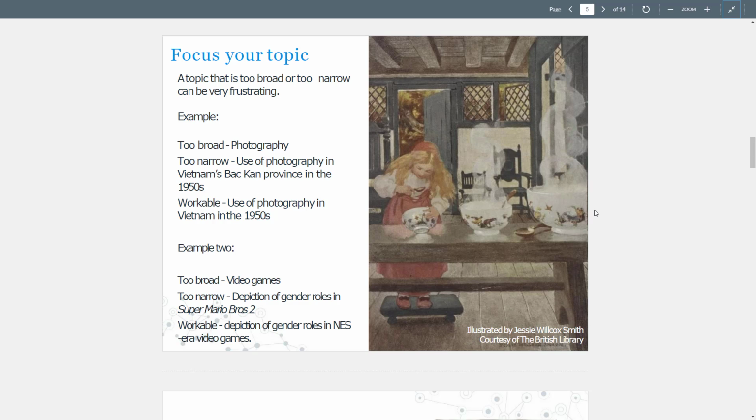Are we talking about gambling in video games? Are we talking about addiction to video games? Are we talking about video games potentially causing violence? That's a way to narrow the subject down. So when you're thinking about what you want to write about, figure out how to narrow the topic down.